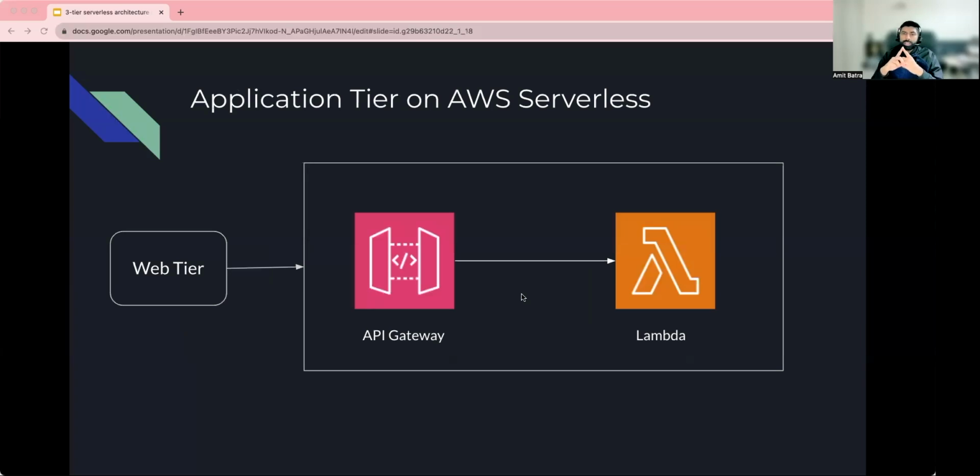So to deploy the application tier on serverless, you can choose a combination of Amazon API Gateway and AWS Lambda. Amazon API Gateway is a fully managed service which is offered by AWS that makes it easy for developers to create, publish, maintain, monitor, and secure APIs at any scale. And AWS Lambda is a serverless compute service offered by AWS that lets you run code without provisioning or managing servers. API Gateway integrates with Lambda and provides a full-fledged API functionality to the end users.